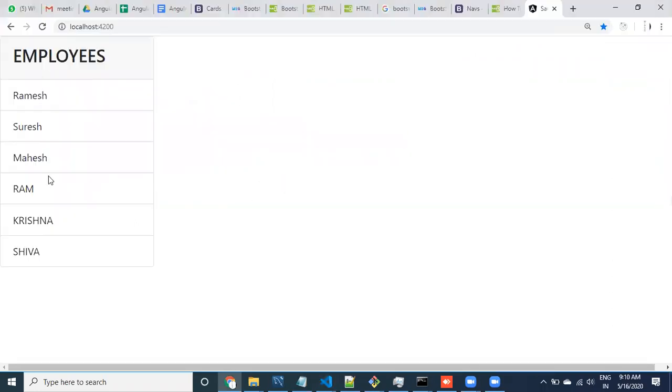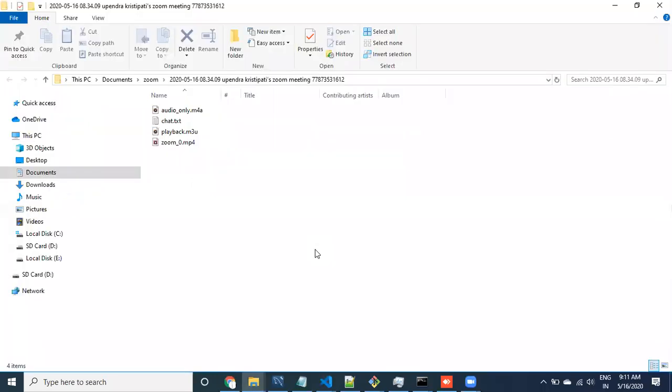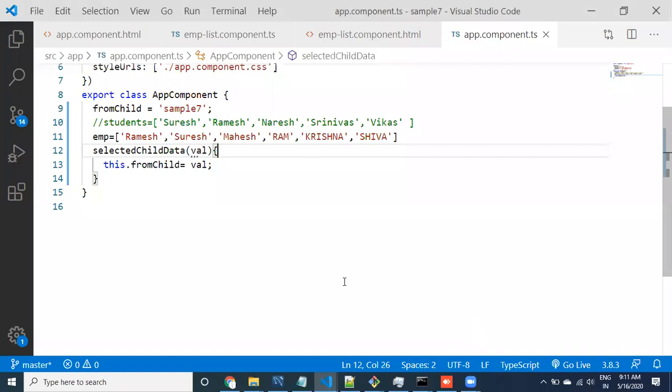So these values are available. The first step is done. Data has moved from parent to child. Now the goal is that the selected value has to be brought from child to parent. As we discussed yesterday, getting data from child to parent means it's an event. So that's why the event has to be emitted.